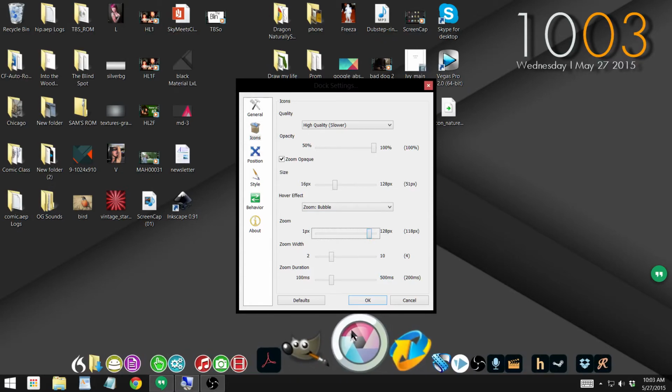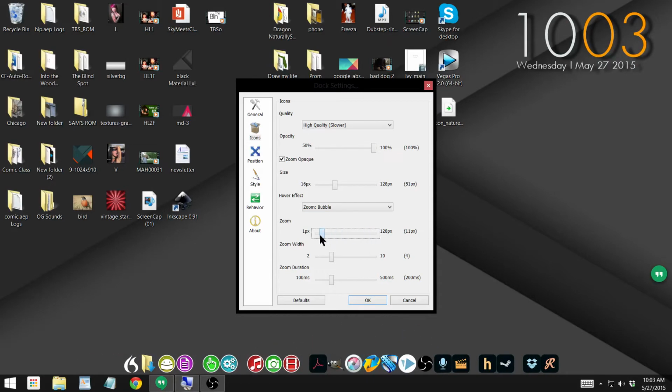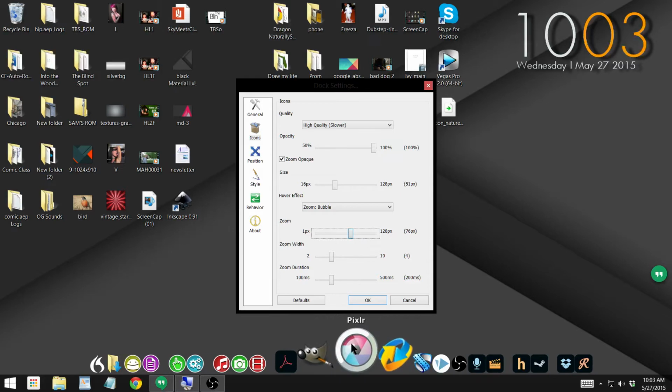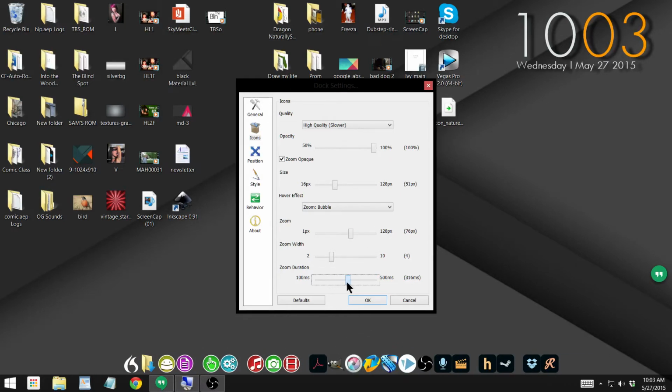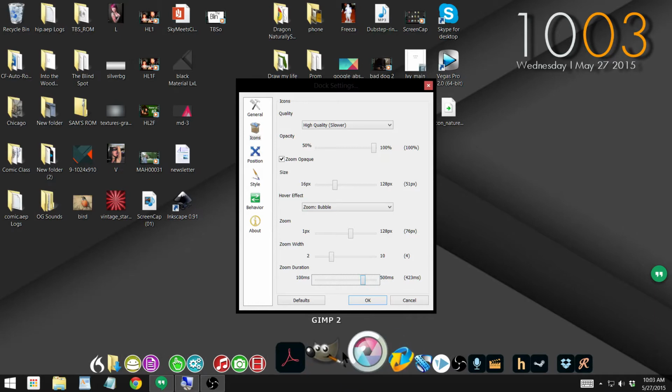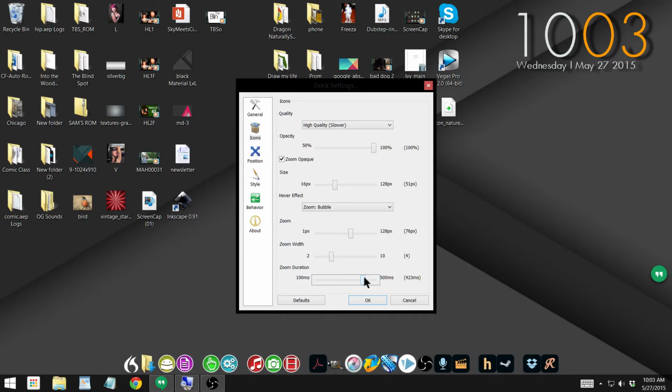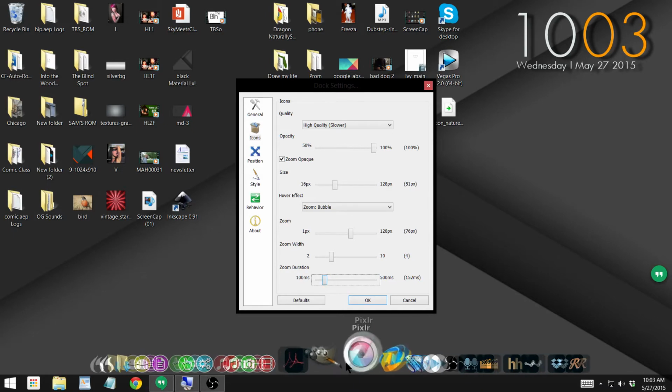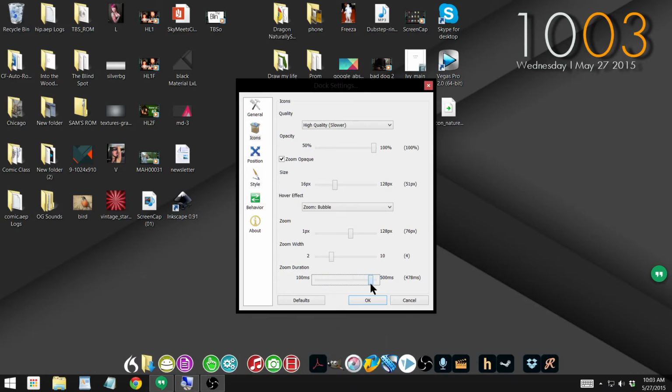See, I can make it zoom in real far whenever I hover over it, or I can not so much. I like it pretty big though because it's easier for me to see. You can increase or decrease the zoom in effect. So it pops in like that, or if you like it a little slower, kind of slowly zooms in, that's an option. You have different animations, no animation.